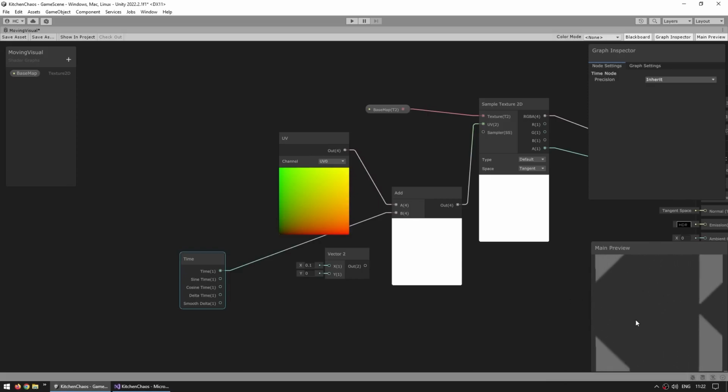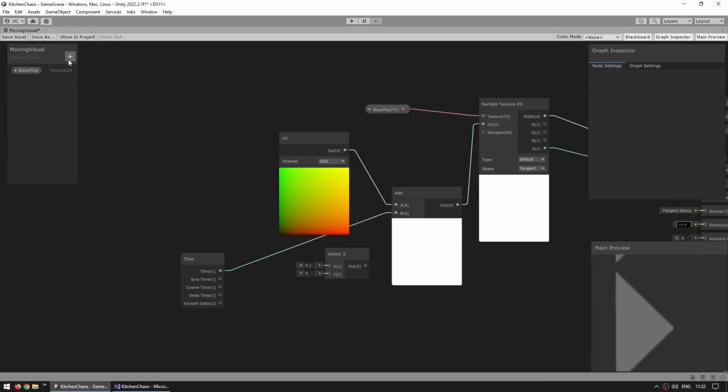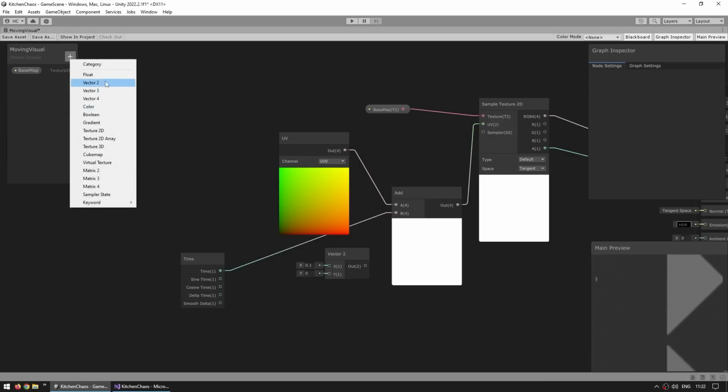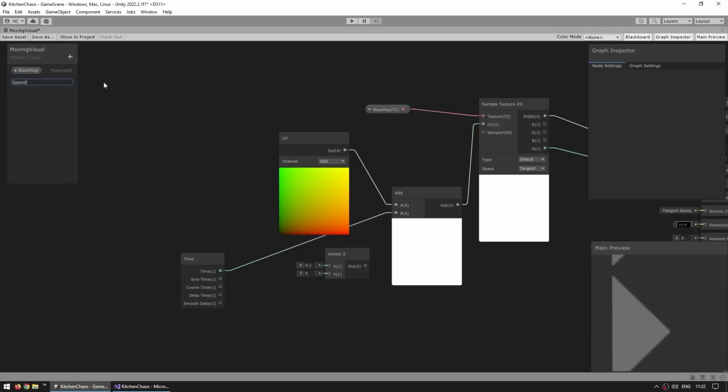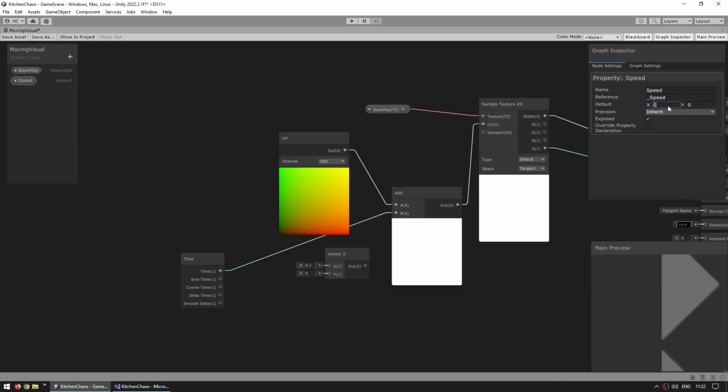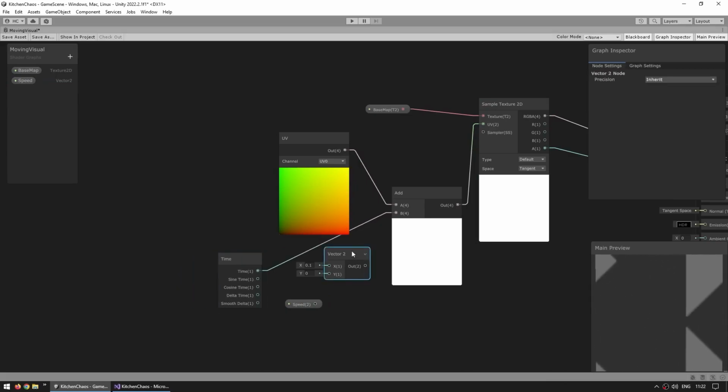We don't want it to scroll diagonally. We only want to scroll in one direction. So for that, we can essentially create a simple property to act as our speed. So over here on the blackboard, let's create a new Vector2, and call it our speed property. And for default, let's default on, say, 0.1 on the X, 0 on the Y. And now if I drag the speed over here onto our graph, okay, great. This is basically a multiplier, so we just need to multiply the time by this.